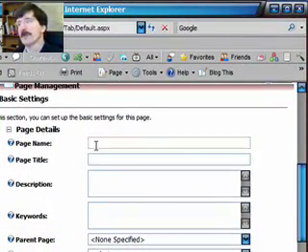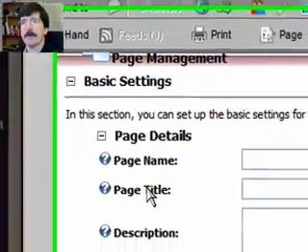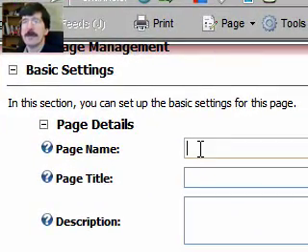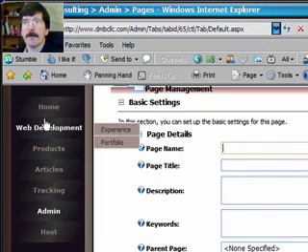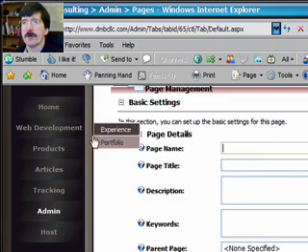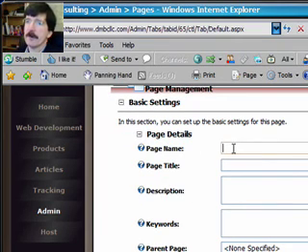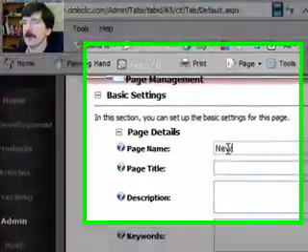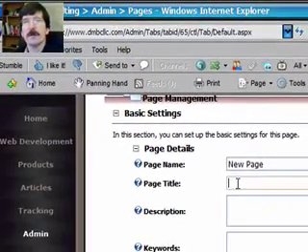Now, you might have seen this before, and the first thing that you're confused by is what's the difference between a page name and a page title. It's pretty easy. The page name is what's going to show up in your menu bar. So whatever we put here is going to show up as a menu option over here, assuming that you have it in the menu. So we're going to go new page. Really creative name. The page title is what's going to show up here in the title bar.